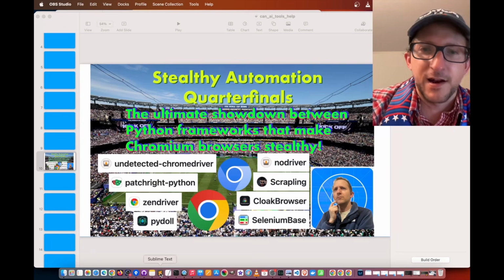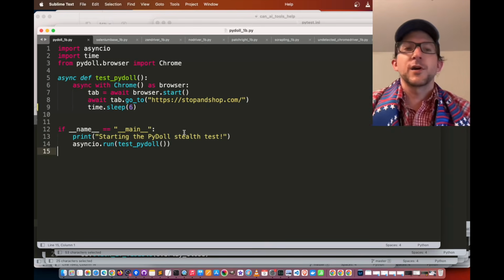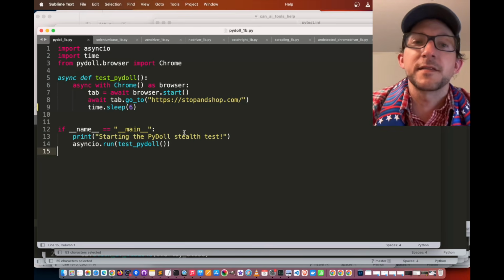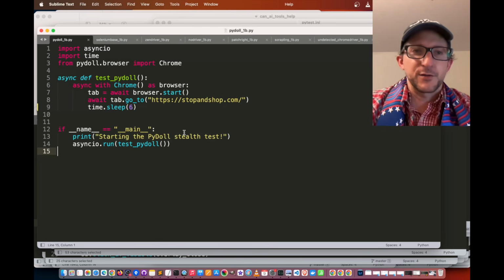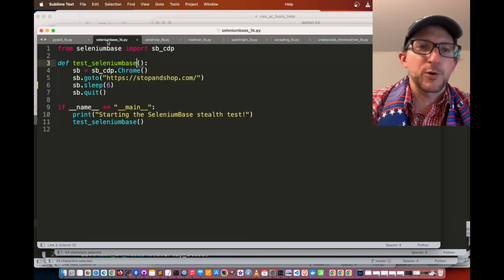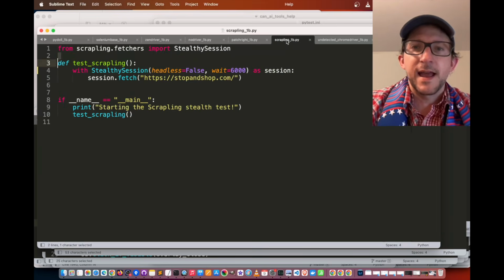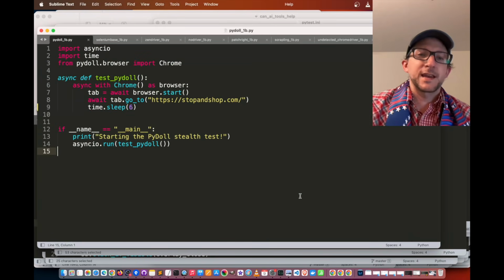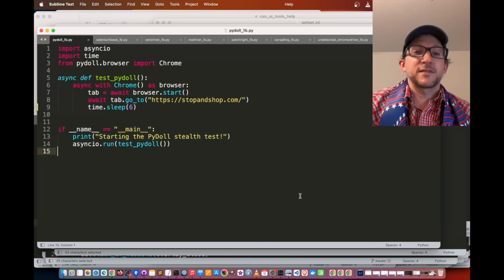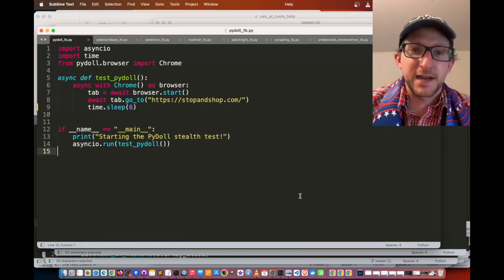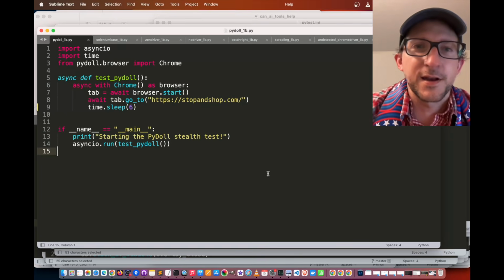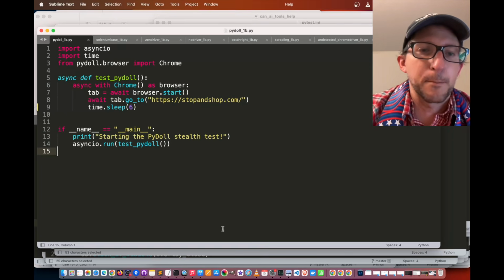All right, let's get on to the next set of challenges, which will include going to the Stop and Shop website and bypassing the bot detection that appears when you first enter the website. This is the order that we'll be performing the challenges in, and it is a sudden death round, which means that once you're eliminated, you'll be eliminated from the whole competition, and that means that once there are only 4 automation frameworks remaining, those 4 will go on to the semifinals. Let's get started with the challenges using PyDoll.